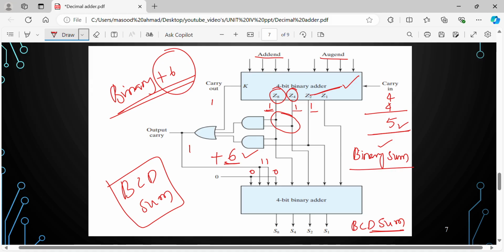For example, if this is 9 and this is 1, what I am going to get is 1 0 1 0. 9 plus 1 is 1 0 1 0. Now Z8 is equal to 1, Z2 is equal to 1. So what is this AND operation? 1. Is K generated? No, K is 0. Is Z8 Z4 1? No, it is 0. So 1 plus 0 plus 0, the result is 1. This 1 will come over as a 6. This will be added to 1 0 1 0.